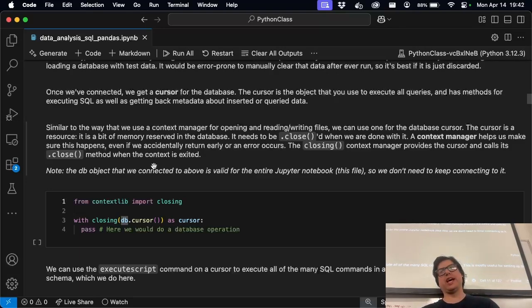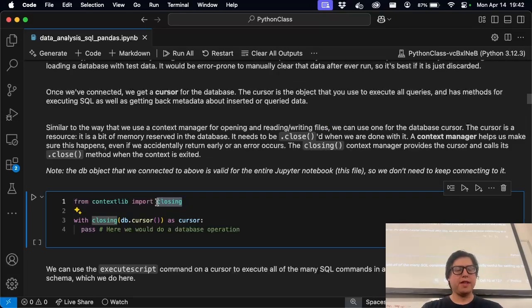The context manager itself is not with as. That's not the context manager. Those are the keywords that we use to invoke a context manager. It's the same thing we use to read files that we've seen in previous lessons. If we import this closing helper, then it's just a context manager which automatically calls the .close function of whatever we called it on.